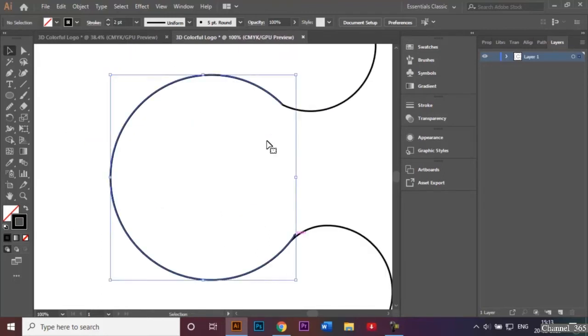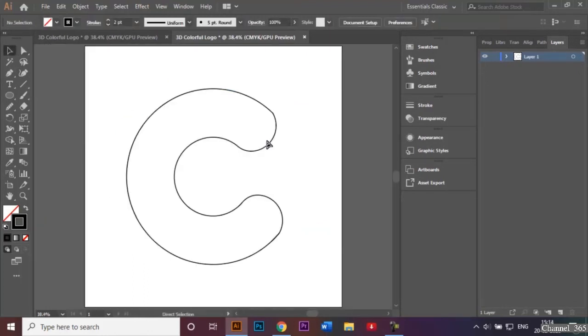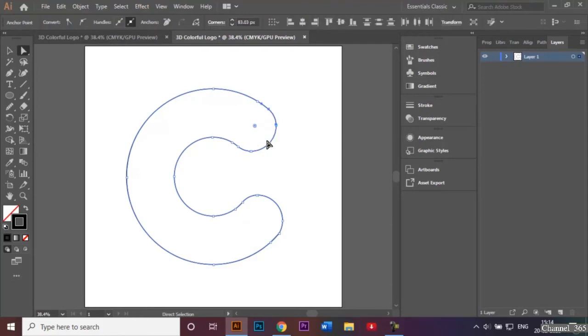Okay, select this anchor point and also smoothen this one out like that. Okay, so it looks much better like this. Wait, I see another anchor point right here which needs to be just curved like that.